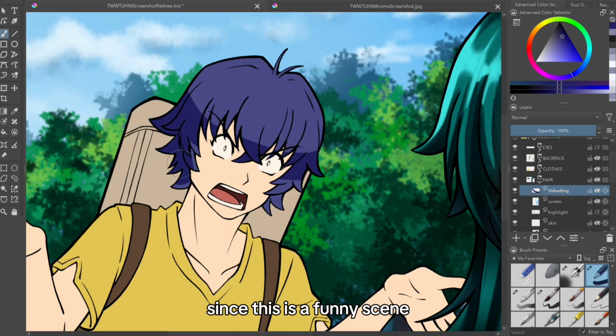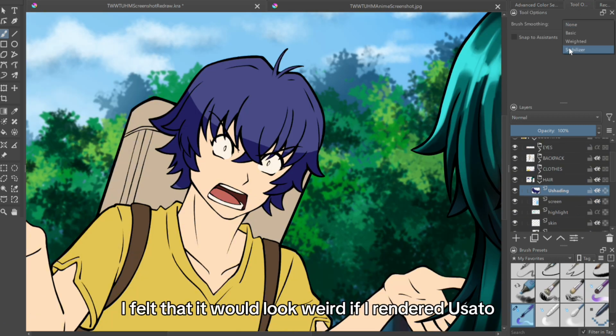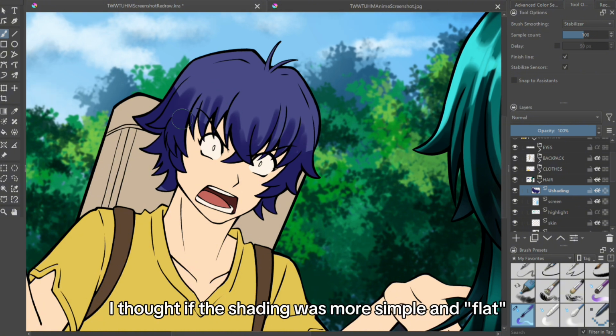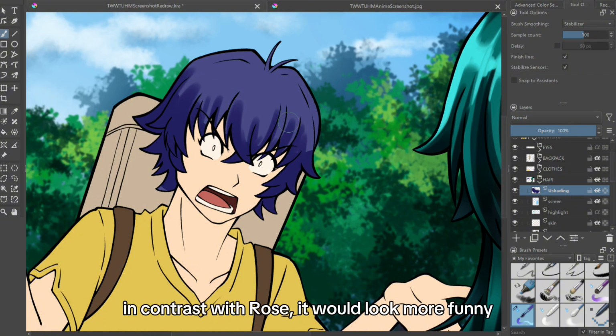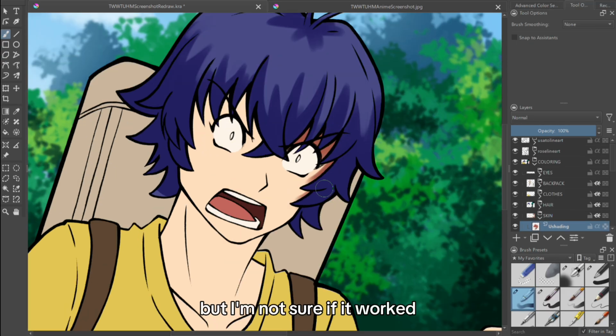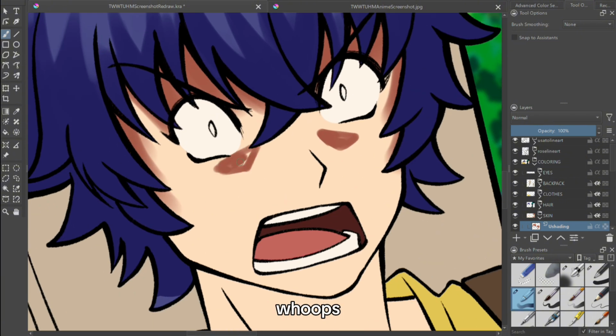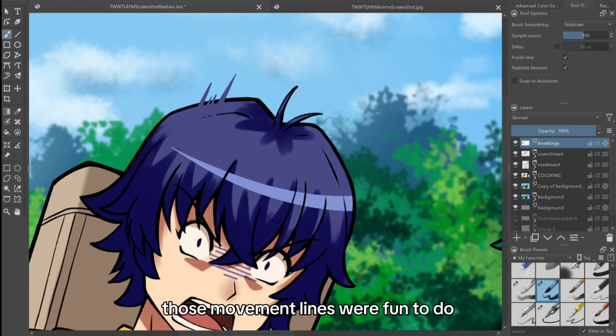Since this is a funny scene, I felt that it would look weird if I rendered Usato as much as I did with Rose. For comedic effect, I thought if the shading was more simple and flat, in contrast with Rose, it would look more funny. But I'm not sure if it worked. Instead, it looked more like I got lazy with shading him. Whoops.